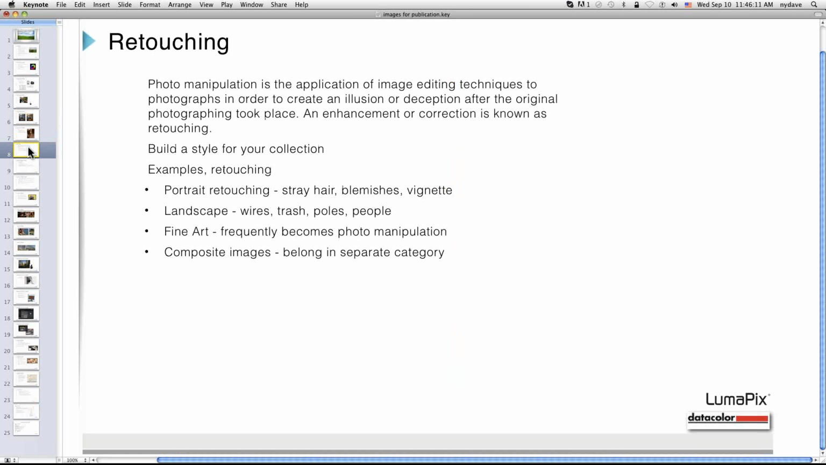Let's talk a little bit about retouching. And I think when you're talking about retouching, you have to consider the difference between retouching and photo manipulation. I got this out of Wikipedia, and I almost never do this, but I put this definition in here word for word. Photo manipulation is the application of image editing techniques to photographs in order to create an illusion or deception after the original photographing took place. An enhancement or correction is known as retouching.